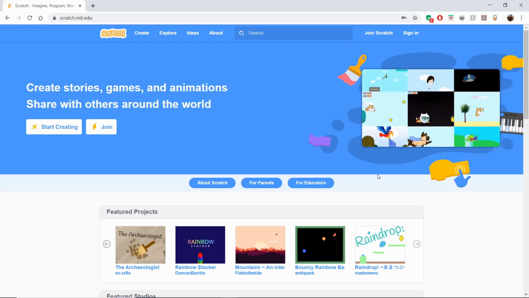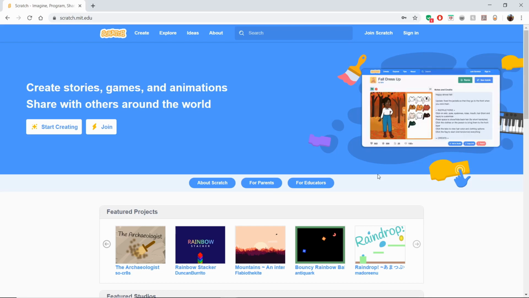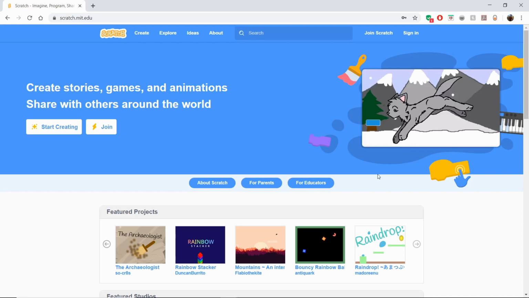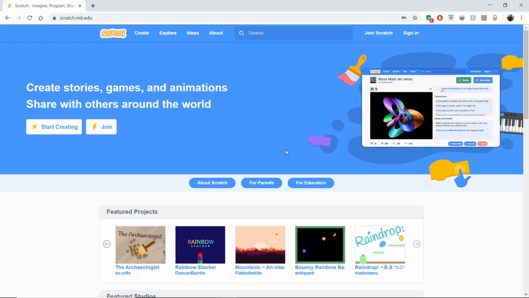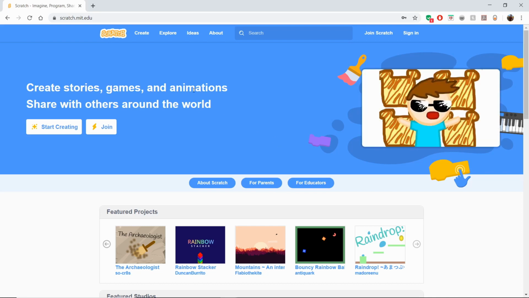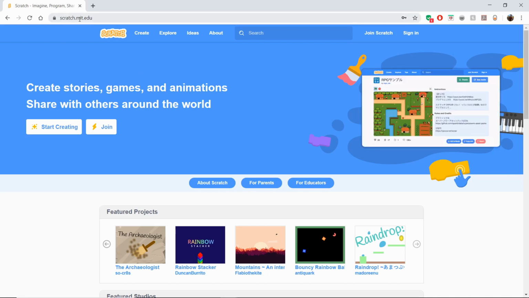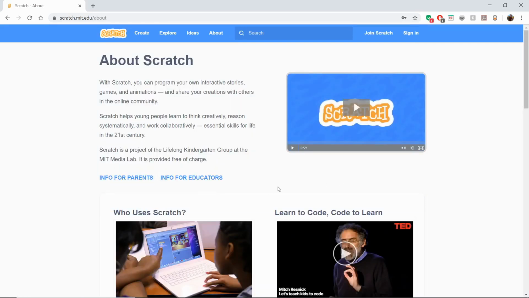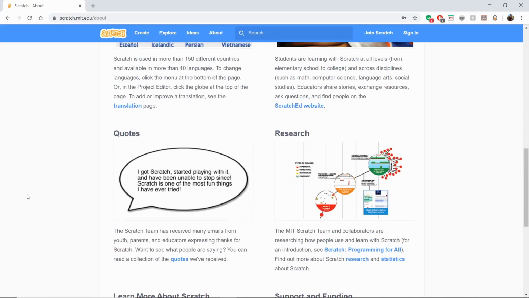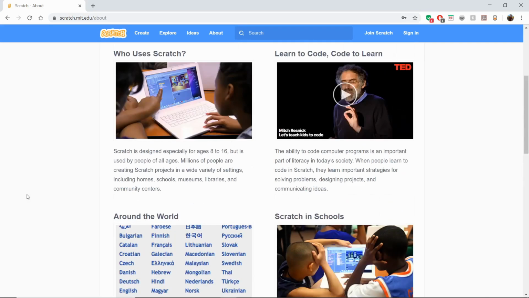Scratch is used in many schools around the world. It is free to use. You can use it in class as well as at home. Alright, so if you'd like to learn more about Scratch, you can go to the website scratch.mit.edu and you can click About. And in here you can learn about who, what, when, where, news about Scratch.